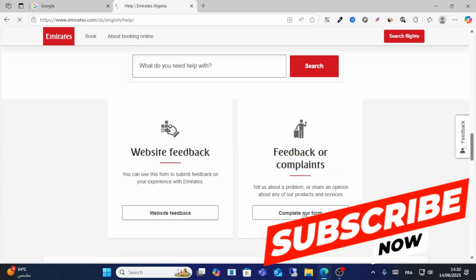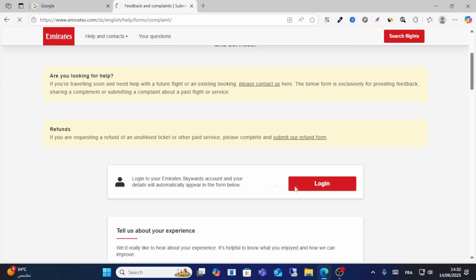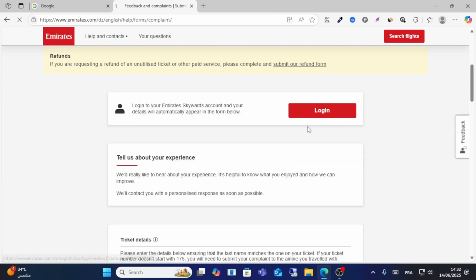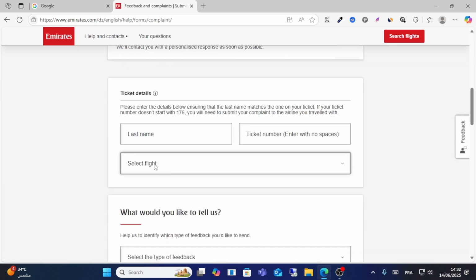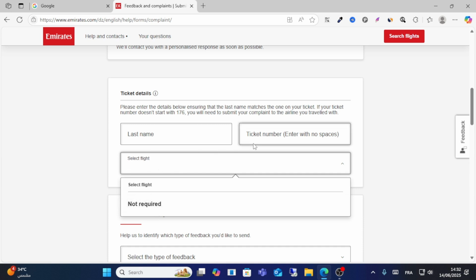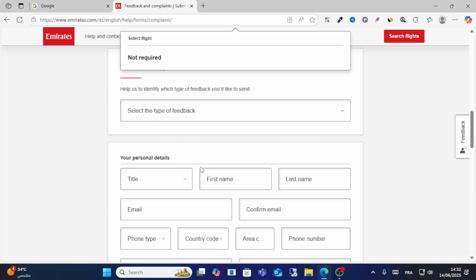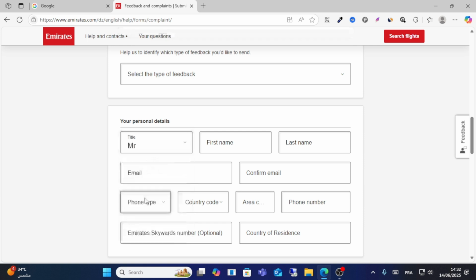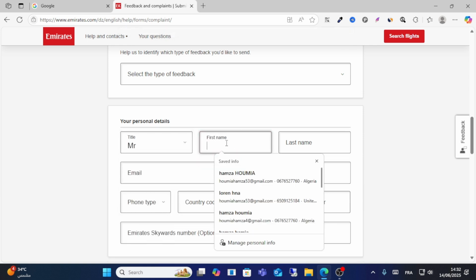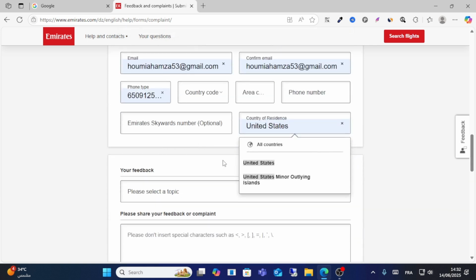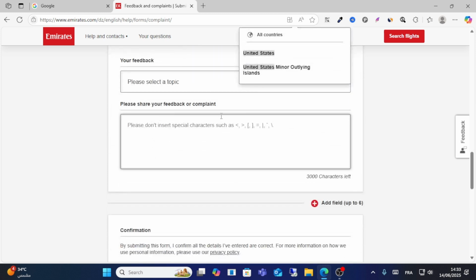This form here, you should complete this form after logging into your account. Select your flight ticket here and write your ticket numbers and all your details. Complete all these details guys, personal first name and last name, and choose this feedback from here.